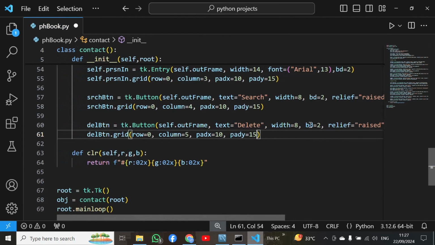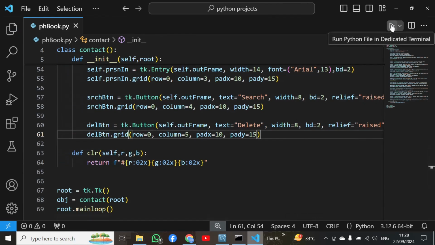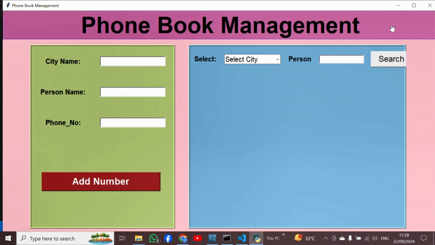Okay, so now all widgets are created. I will save it, and now I will execute it to show you output. So these are our inputs, but this is our search button, and our delete button is out of the range of this frame. So here I can increase the size of this frame. Okay, so I should increase frame size. Here I can enter, here I can select city, and then I will click search button, but our delete button is out of range of this frame.